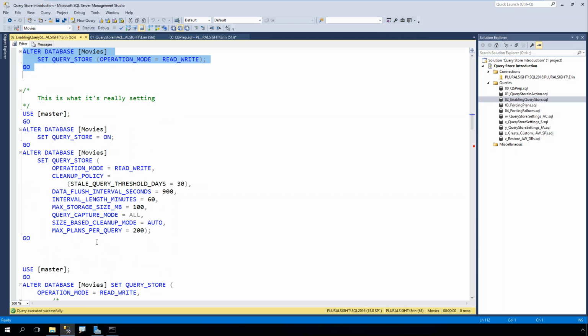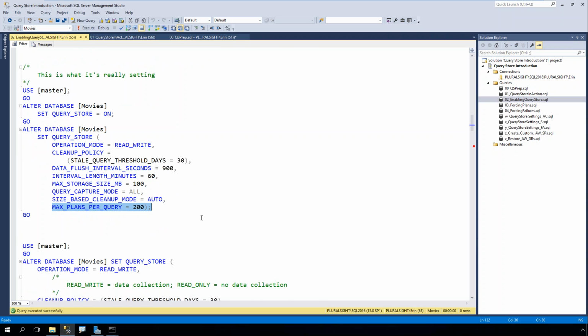What it's really setting, based on those values that we saw, is read-write. It sets the cleanup policy to 30 days. It sets the data flush to 900 seconds. The interval length minutes to 60, so that's that aggregate for runtime stats. Max storage size of a whopping 100 megs. Query capture mode, all. Size-based cleanup, auto. Max plans per query, 200.